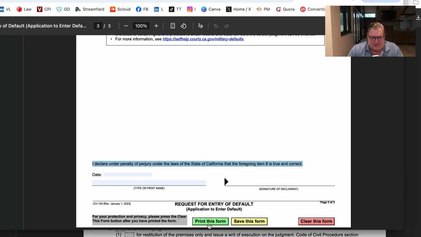Sign, date, print this form, voila, and then you get this thing filed. I usually like to attach the complaint. I like to attach the proofs of service and anything else that may be helpful, okay? So that's it, get it in, get filed. That cuts off their defenses, but don't forget there are grounds to come in and set aside the default. So just bear all that in mind.